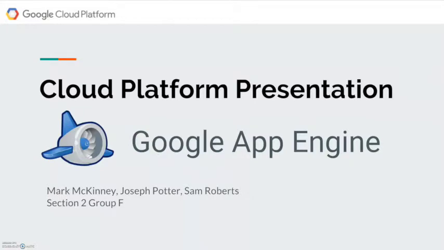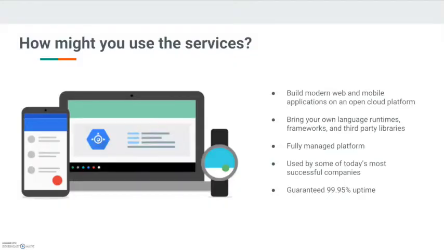So today we're here to talk about the Google App Engine, which is an engine running on the Google Cloud platform and is a web framework and cloud computing platform for developing and hosting web applications in Google managed data centers. So how might you use the services?